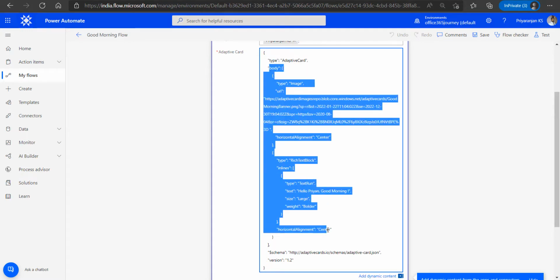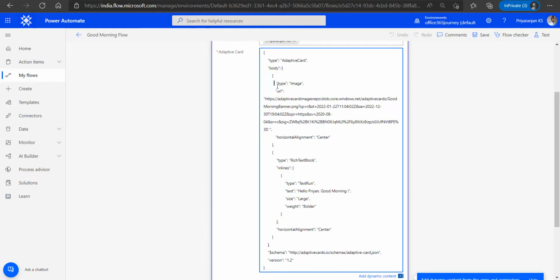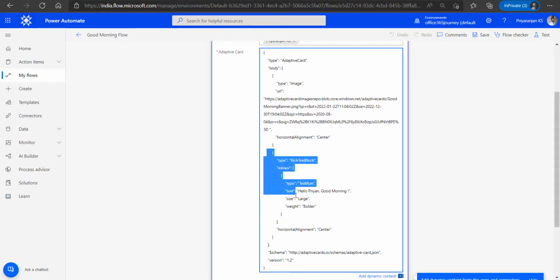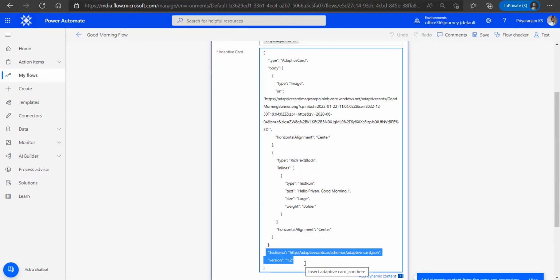Followed by that, we have the body, which has the structure of the adaptive card. And you can see there are just two elements. One is the type image, which contains the URL to the blob storage that we have created right now. And it is, in fact, the URL to the image that is present in the blob storage. And followed by that, we have a good morning message, which is shown in the rich text block. And finally, the schema and version attributes are used to indicate the schema and the version number of the adaptive card.